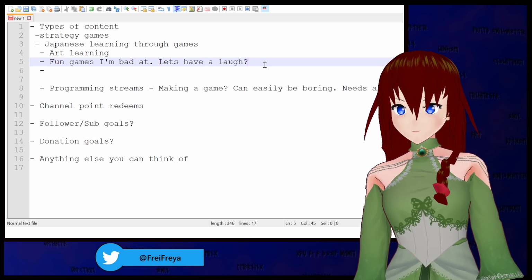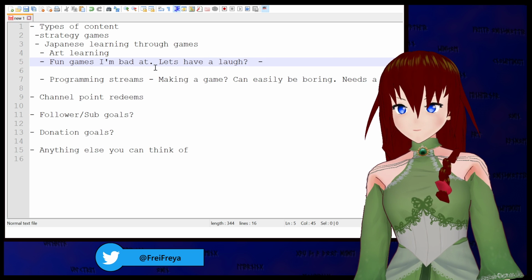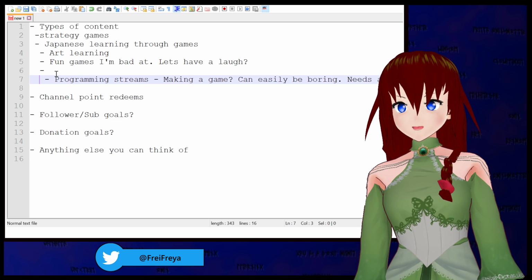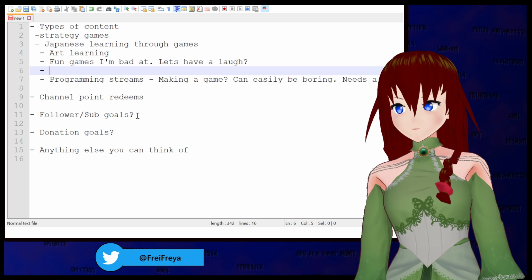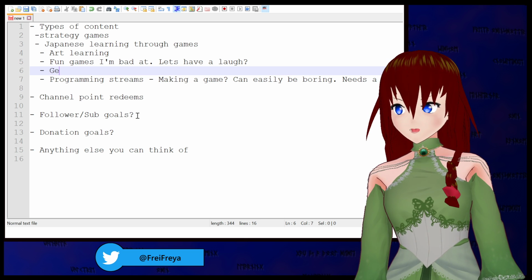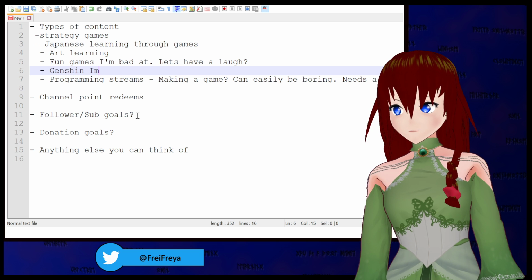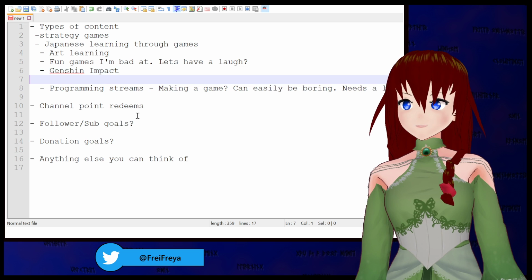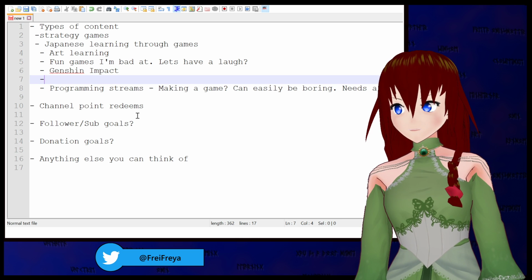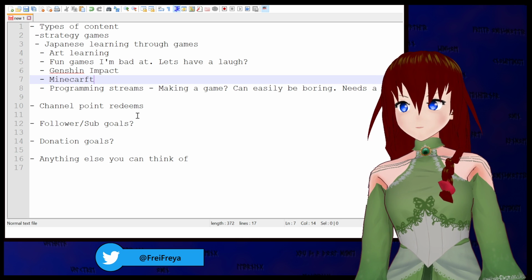Genshin Impact. Genshin Impact seems to be really popular. I'm gonna put it on the list just because it's so damn popular. Yeah, Minecraft. Minecraft is great for collabs.